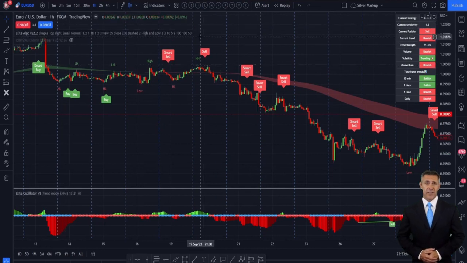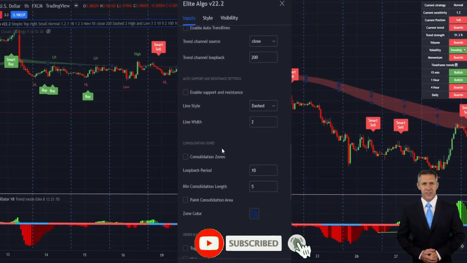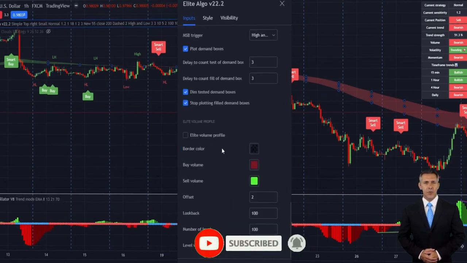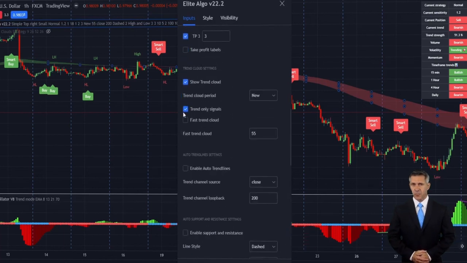And to make sure that you only get trending trades, you can go into your Elite Algo and go down to where it says trend signals only. I think I passed it up right here. So trend signals only, you want to make sure you have that checked.